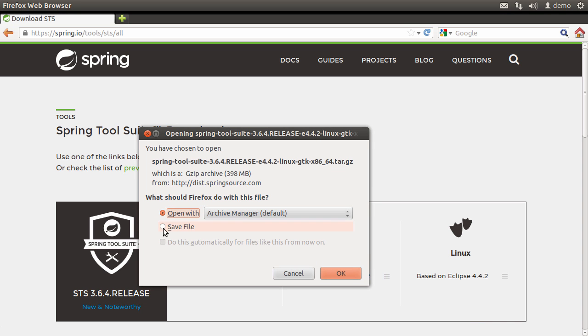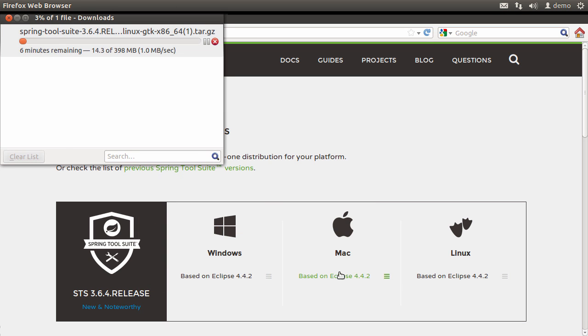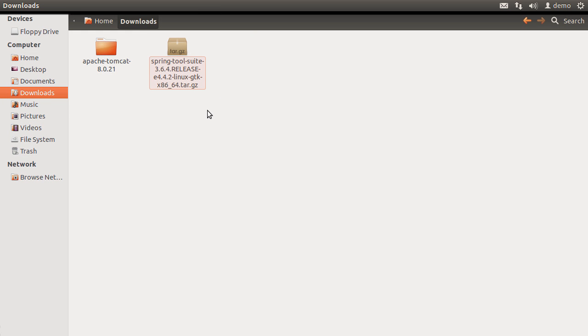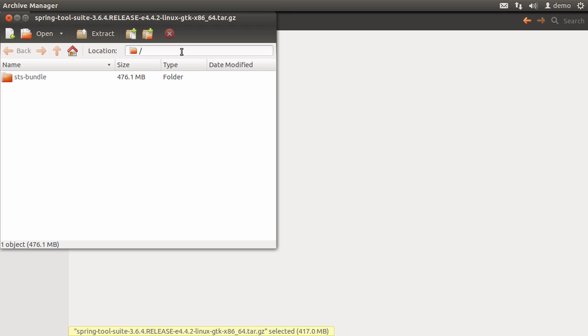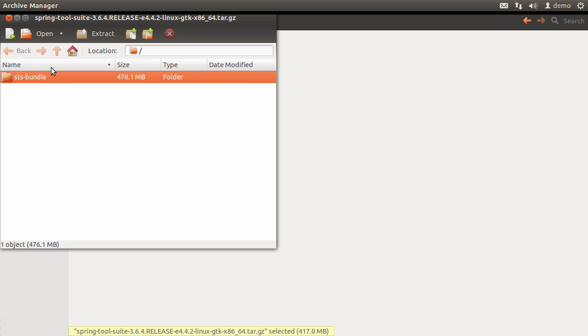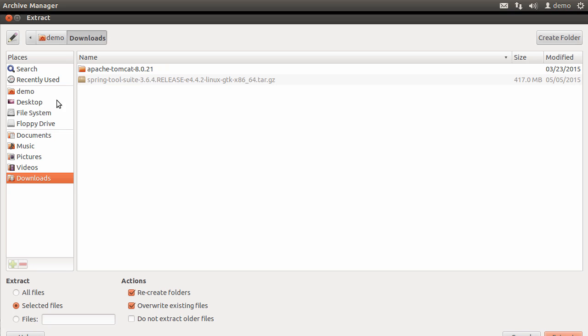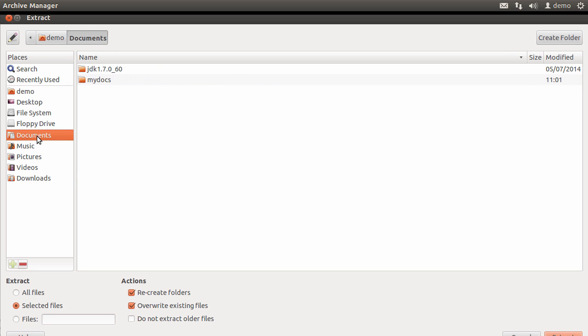Let me save the file. Let me fast forward the video. Now here is the Spring Tool Suite download in my downloads folder. Let's extract the .gunzip. Let me extract the STS bundle. Let's keep it in the Documents folder.